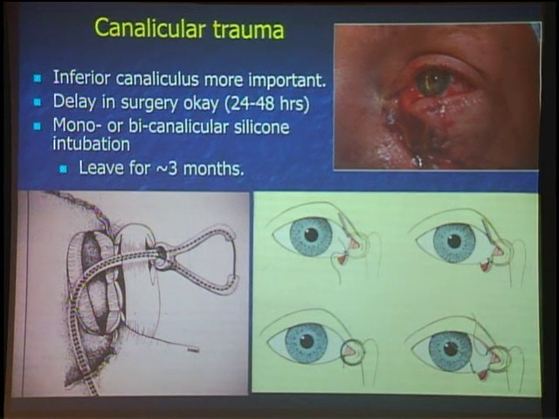We try to do this within the first 24 hours, but a delay in surgery, especially if you just can't get operating room time for whatever reason, is okay, but you have to keep that area really lubricated. Just goop it up with ointment, because if it dries out, that canaliculus membrane will just retract back into the tendon, and you'll never find it.